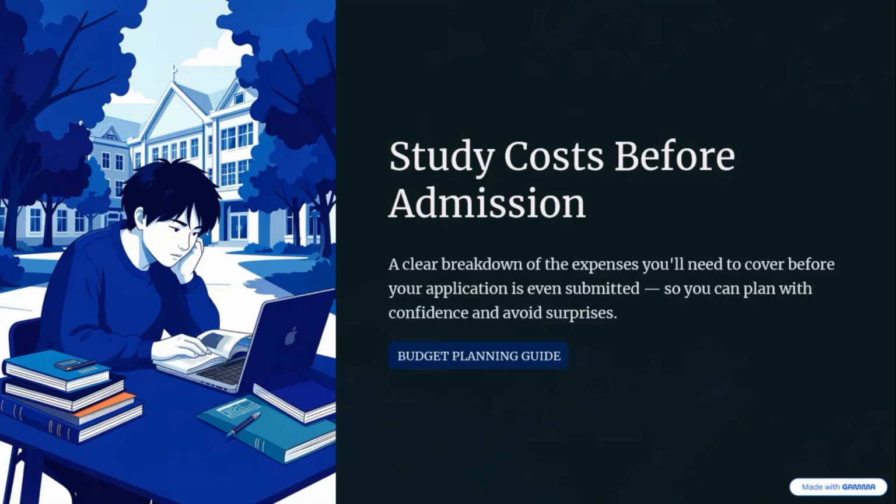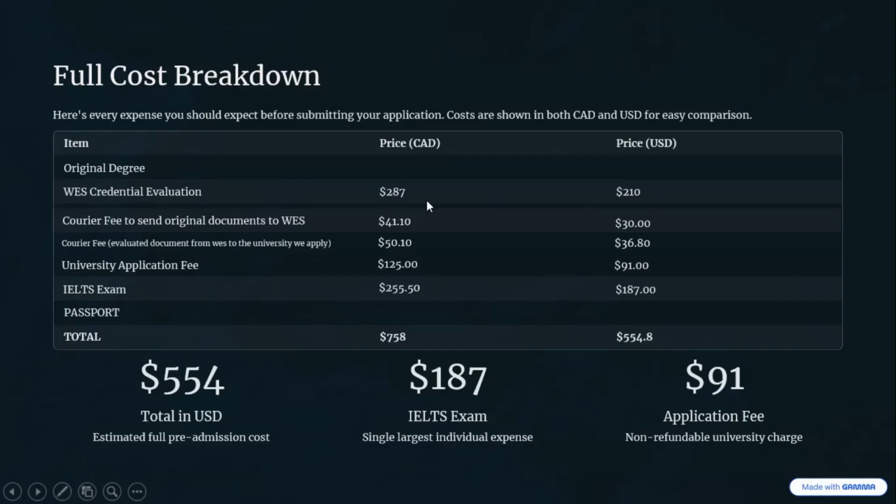As we know, budget planning is a little bit hard because we might incur a void. We have to make sure that we avoid surprises and we get the confidence to financially cover all of our costs. So we're going to talk about that. But the first thing we will talk about is what the full costs are before we submit the application. As you can see here on the screen, we have the price on the right in US dollars and here in Canadian dollars, CAD, on the left, and we have the items here.